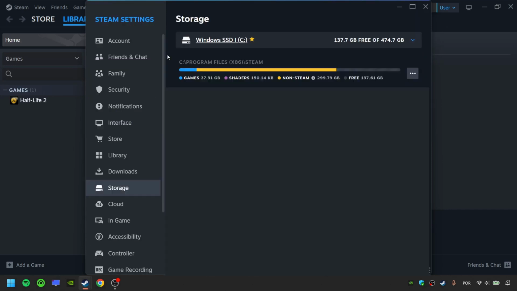Click on Storage. Choose the drive in which you have your games installed. Click on the three dots and click on Repair Library.